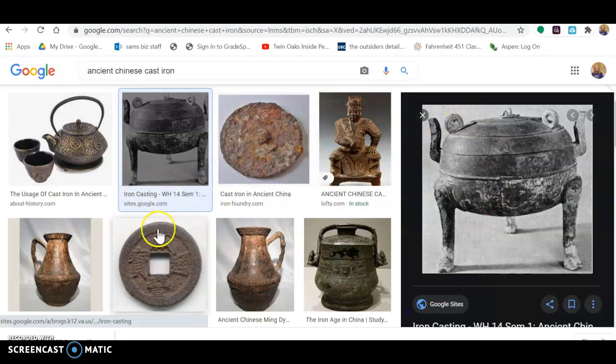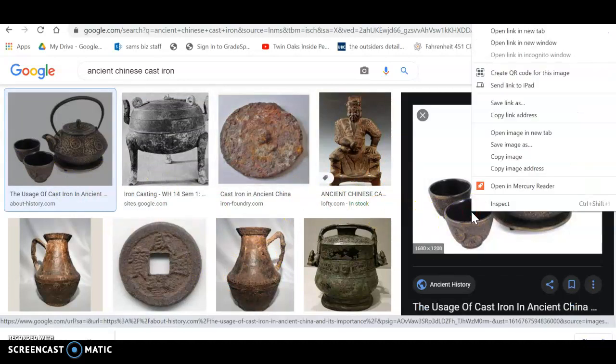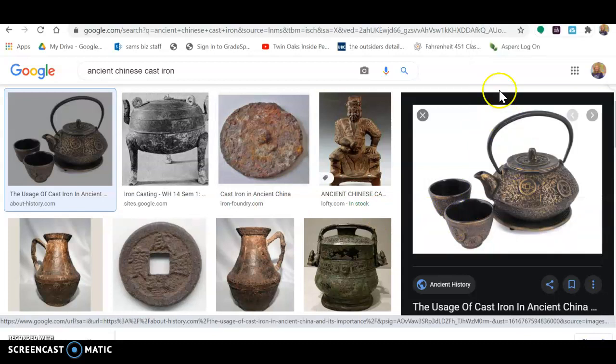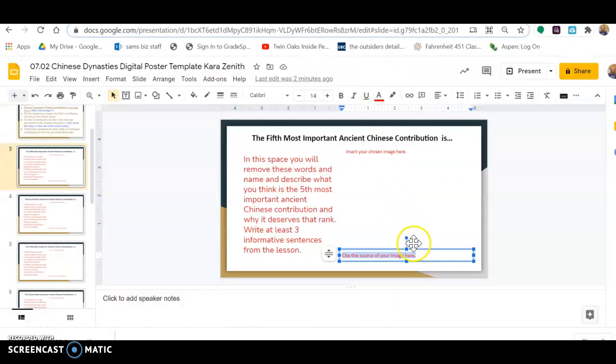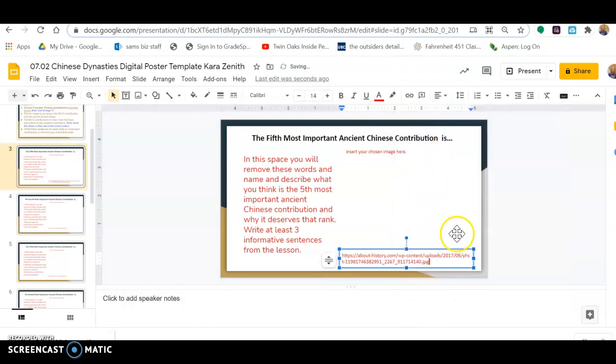So I cooked on cast iron today. Maybe I want something I'm more sure of. This is from ancient China. So this says its usage in ancient China. So again, you right click, and then copy image address, and then you go back here, and again, you're gonna take away my red writing, and you're gonna paste the image address. So that's how you get it.